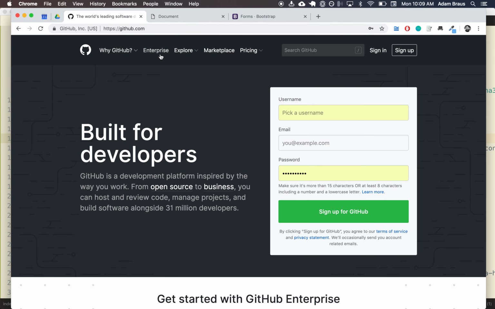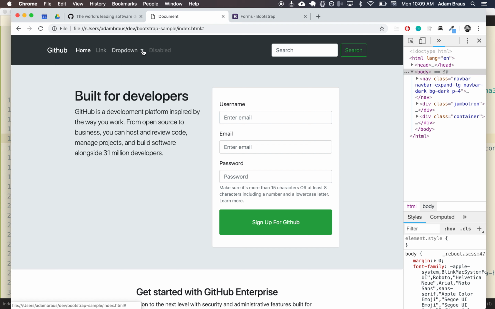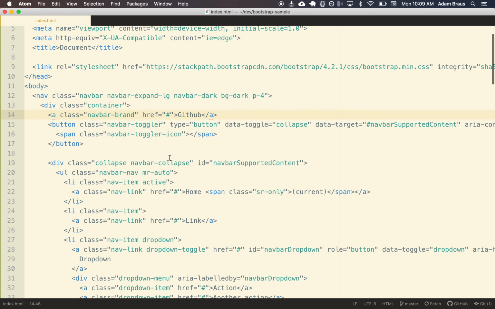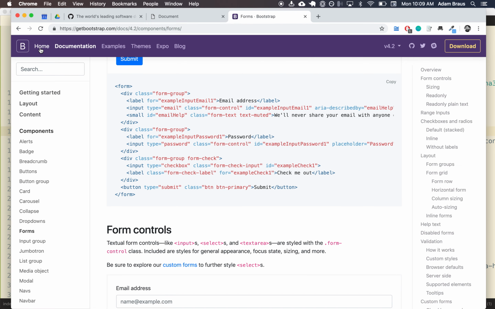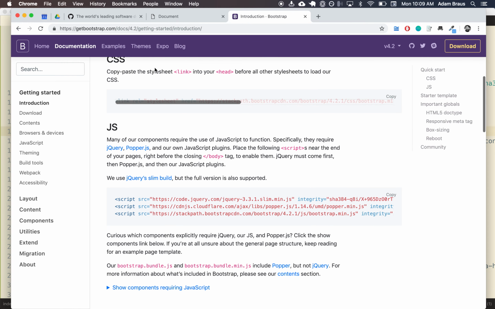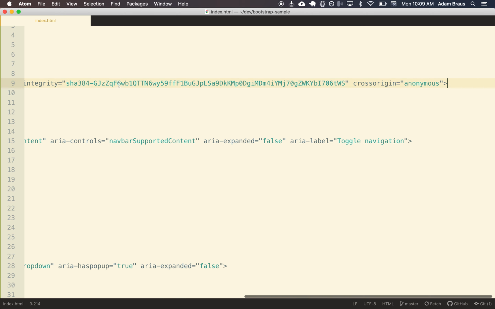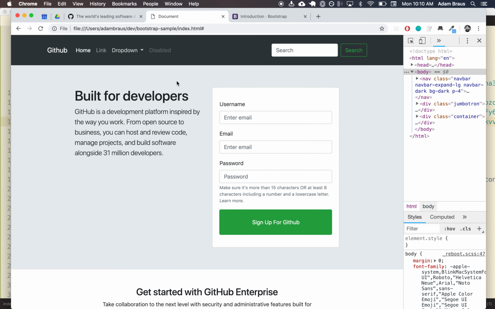So why GitHub, Enterprise, Explore, these drop downs, we actually have drop downs here, so we could fix that. Our drop down won't work unless we add JavaScript. Here, I'll show you how to do that. So you go to the getting started, and this is the CSS, but here's the JavaScript. If we copy that and put it right below the link tag here, now we have these JavaScript tags. Now our drop down will work.